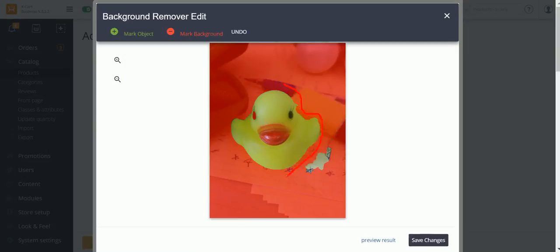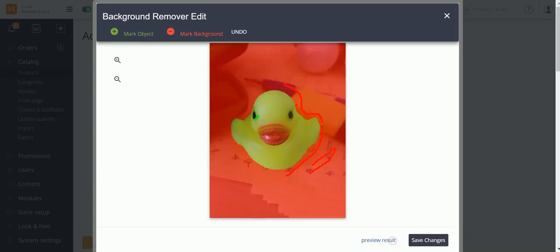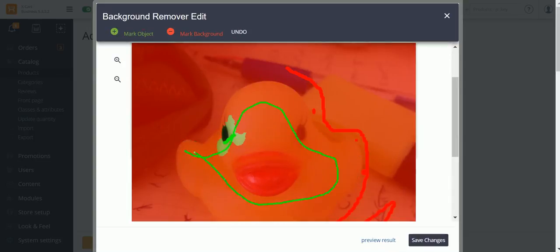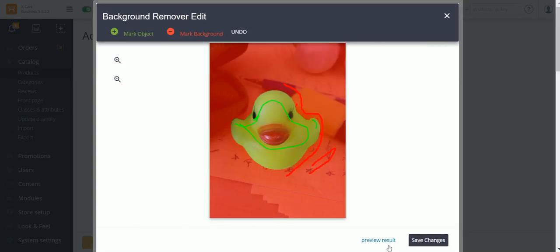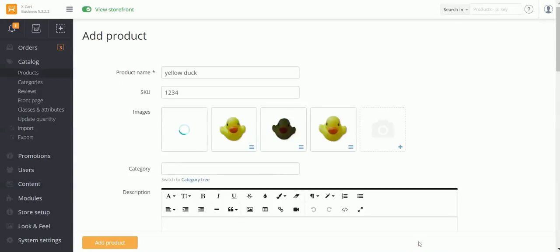Let's mark the background or the object using the red or green buttons. We can do this until the result is as accurate as we want it to be. When we use an image with a cluttered background like in this example, parts of the product tend to merge with the background, and this may lead to a bad result. We'll click Preview. The result is okay, but not the best for the amount of effort we put in.